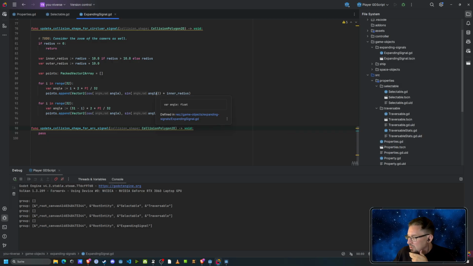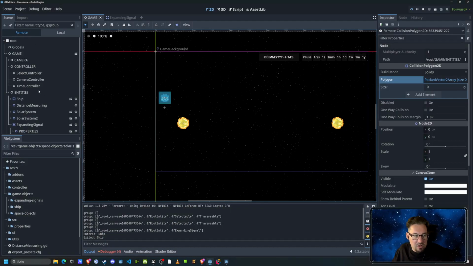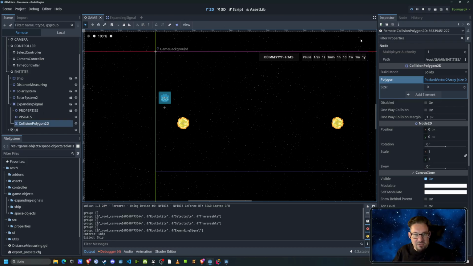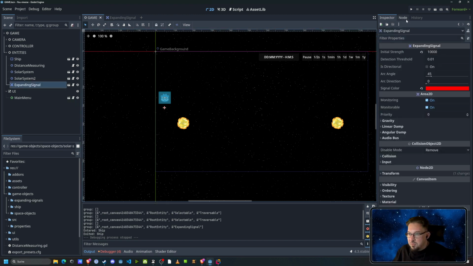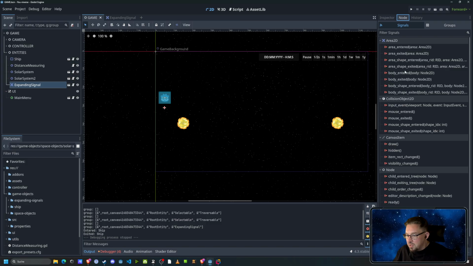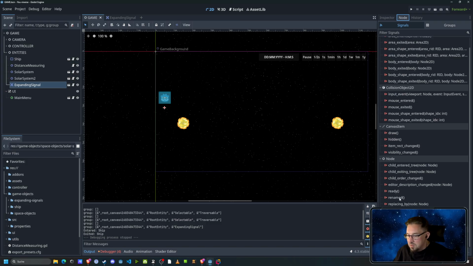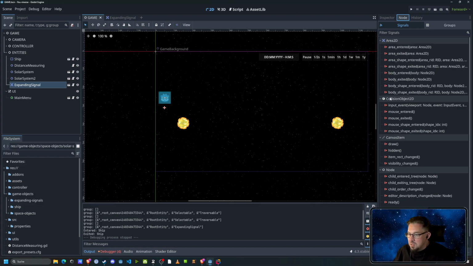I think it's a pitfall, and doing the signals is the way to go. I don't know if other engines work differently, but Godot specifically has this thing going on: all your nodes have all the signals you can subscribe to. So these are the signals from object, from node, canvas item, collision object 2D, and area 2D, and stuff like that.